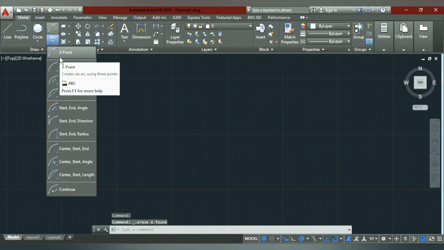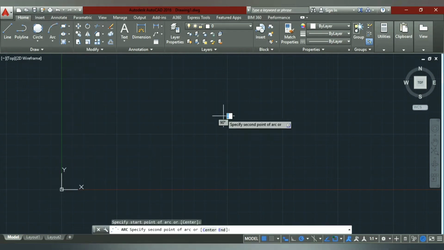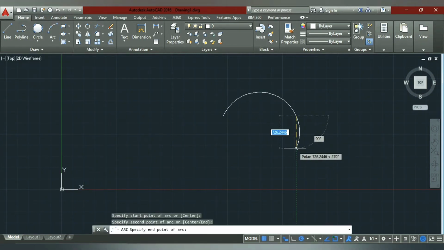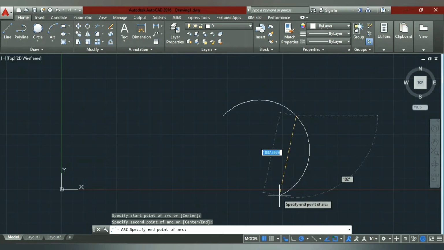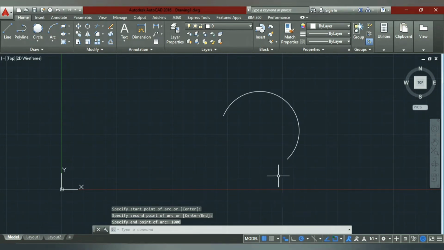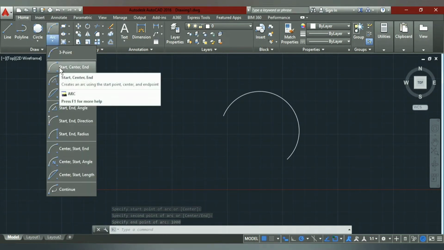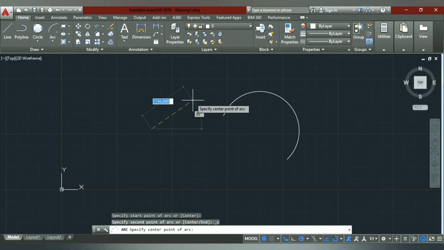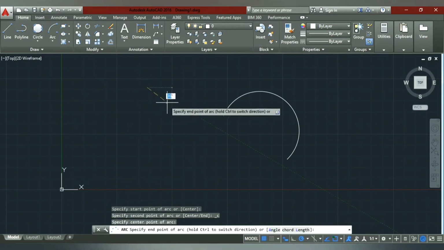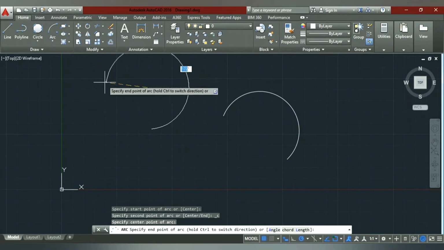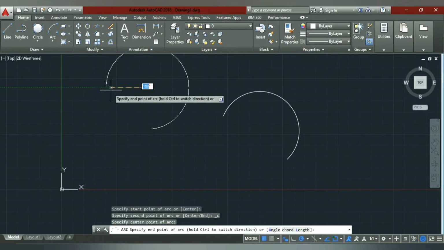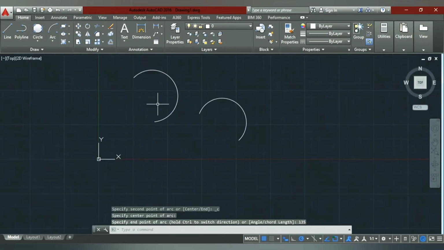So our next command is arc. 3 point: 1, 2, and then the third. I'll give 1000, and this is your radius for the arc. And then start, center, end. Start, this is your center. Okay, and end is where you want to end. So here you cannot change the radius. Just keep that in mind. While doing this, for an angle I want 135 something, I'll give. Okay, this is going beyond the screen.